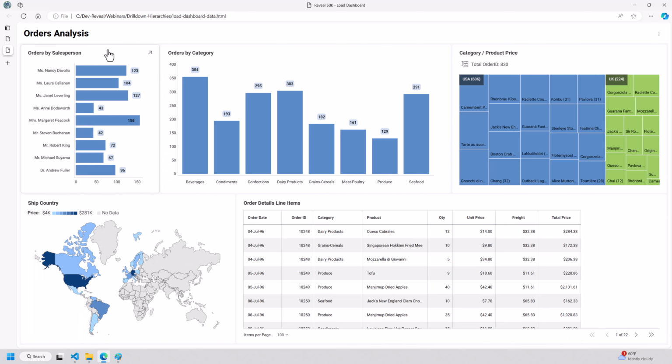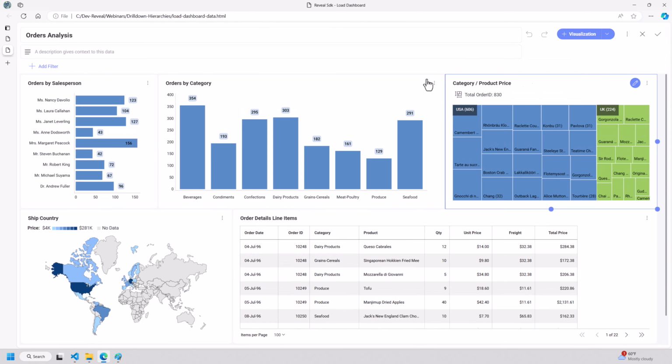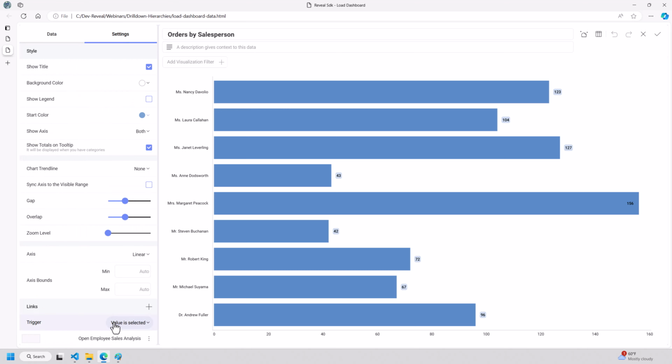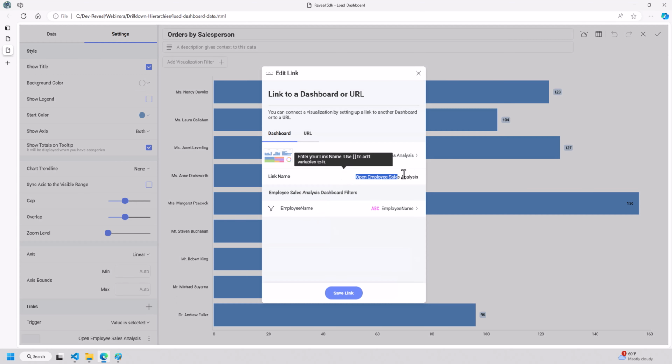We're not done though. Let's go ahead and edit this guy again. I want to edit this, and let's modify the way this looks. So I'm going to select edit. And here is what shows up in the tooltip, open employee sales analysis. So let's do this. Let's say open orders for space.